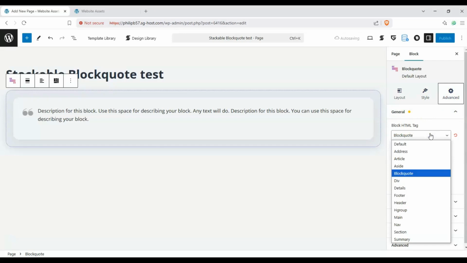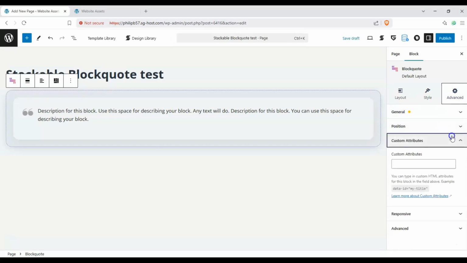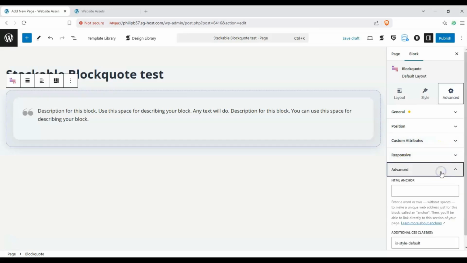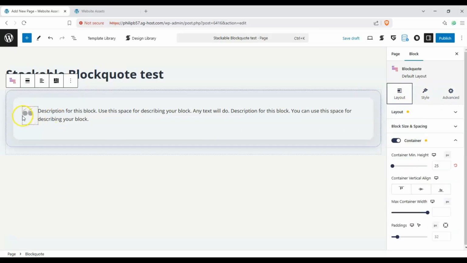Okay, and we have HTML tags over here. We have overflow, clear, position, custom attributes like HTML. We can hide this in desktop, tablet, mobile, HTML anchor, and additional CSS stuff if we want to use those. Let's go ahead and go inside the block code and see what else we can customize.